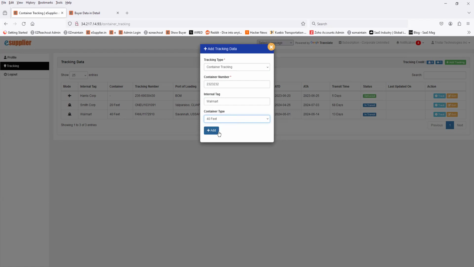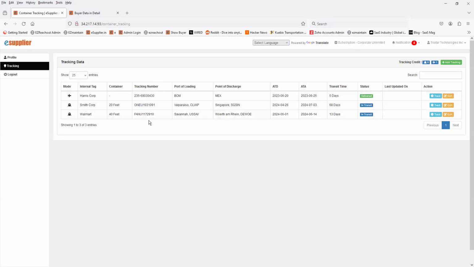So I'm not adding right now, just to show you another event on how to track an Air Waybill. Instead of container tracking, we will select air cargo tracking, and you have to submit an Air Waybill, which I'm entering, and maybe you can tag it based on your need, say Smith Corporation. And this is not a container, so we don't have to select anything. And when you click on Add, the system will take the Air Waybill and start tracking your air cargo in real time. So let's close this dialog box because we already have these 3 trackings going on.